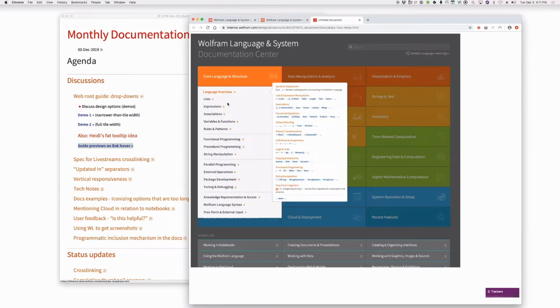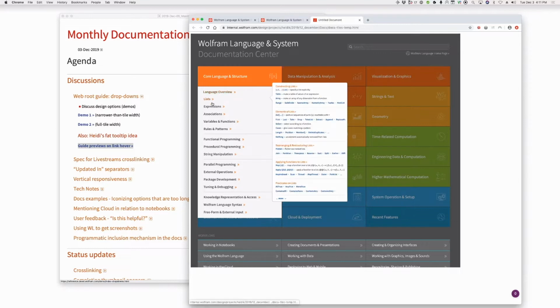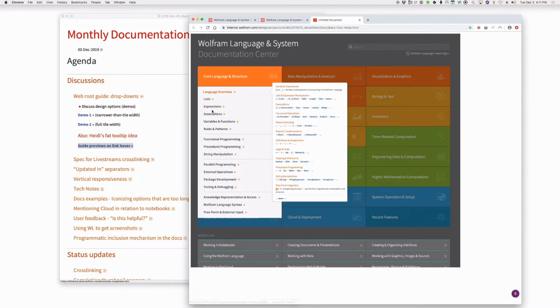Okay. Oh, cool. Guide previews on link hover. Is this real? It's just a mock-up, but it was Heidi's idea based on the other fat tooltips we were doing for usages. If it doesn't have a load time problem, I love it. Well, we do plan to lazy load those things, so this would be too if we did it.